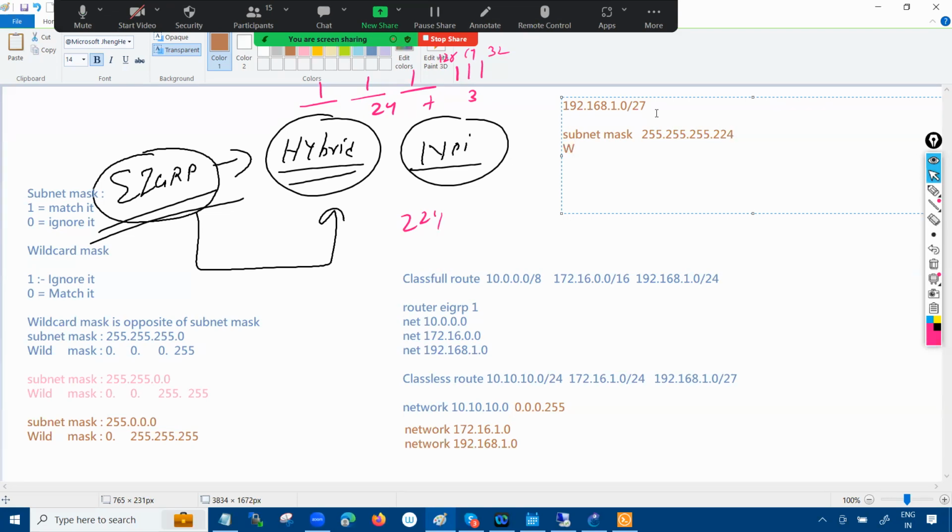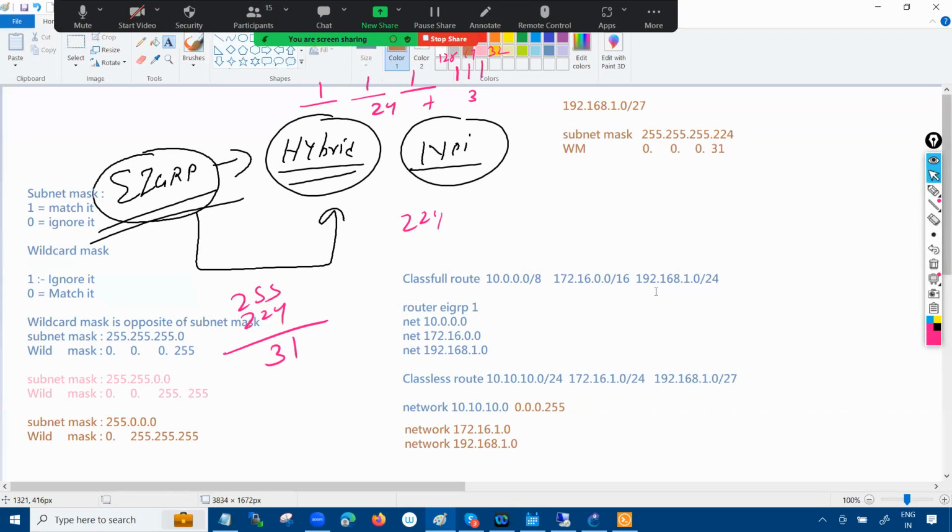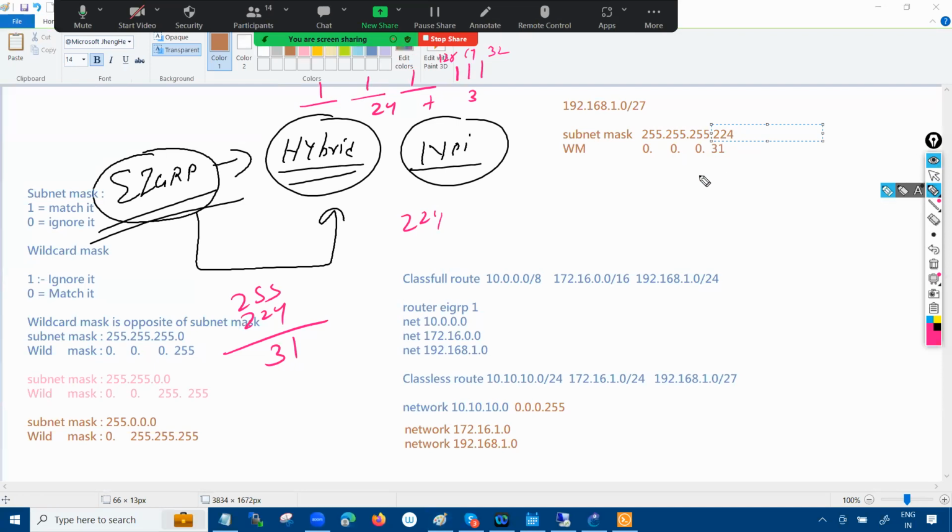What is the WC now? Wildcard mask. The wildcard mask for this guy is 0.0.0. Now what you have to do is just subtract from 255. If you subtract 224 from 255, what do you get? 31. That's all. So the wildcard mask for this guy is 31. Whatever values you have, just subtract from 255 over there, then you will get the wildcard mask for this guy. So the wildcard mask for this guy is 31.